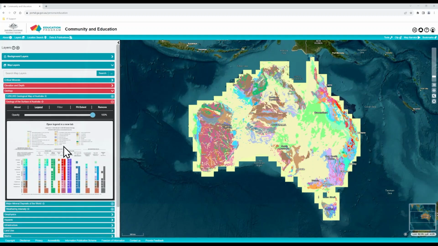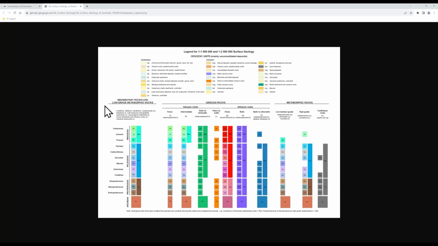When you click on the Legends tab, this dataset uses both codes and colours to represent different ages and types of rocks. If you right-click on the image for the legend and select Open Image in New Tab, you'll be able to see a larger version of the legend for clearer reading.